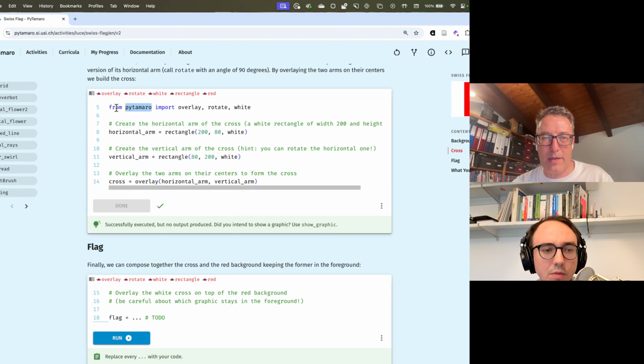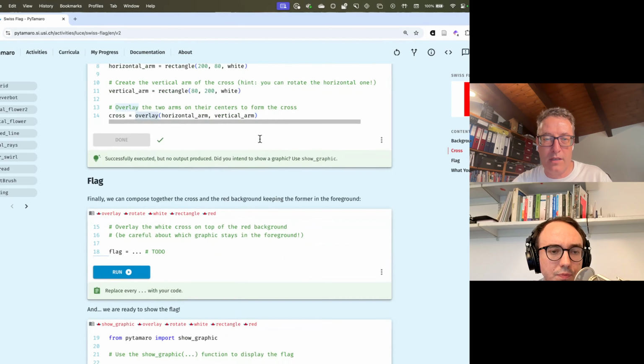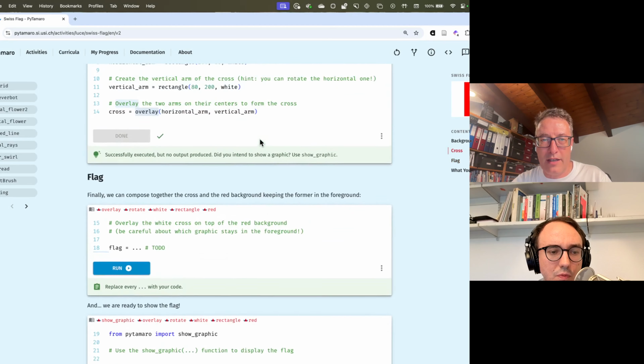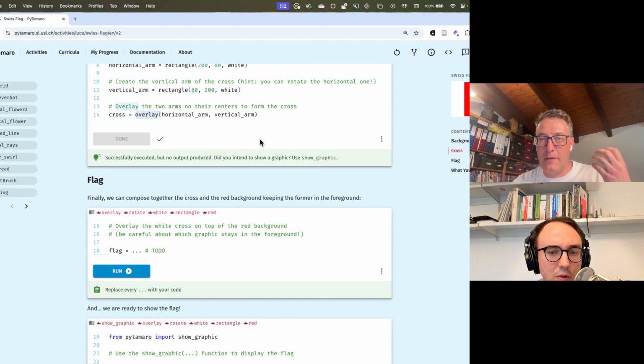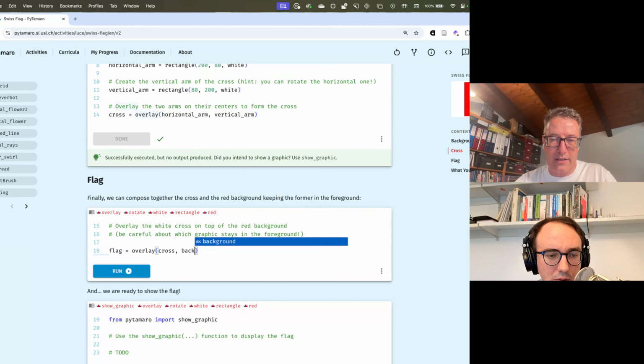And we see here that I'm importing from the PyTamaro library. I say which functions I need. So I'm not using the print function or the input function or the max function or len function or range function that people usually use in Python. But overlay, rotate, white, which is just a constant for a color. And I'm almost done with the flag. I have a cross and I have the background that's red. So I need to put the cross in front of the background by overlaying it. So overlay the cross on top of the background.